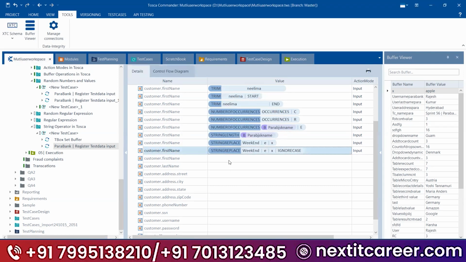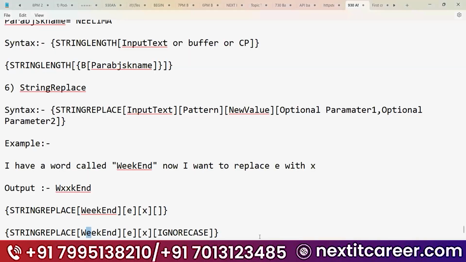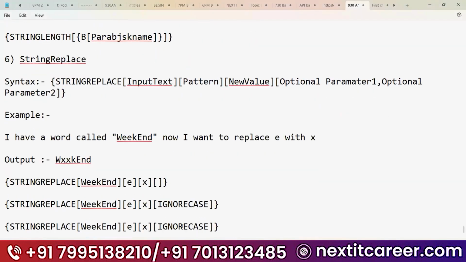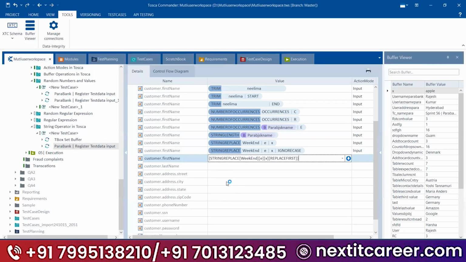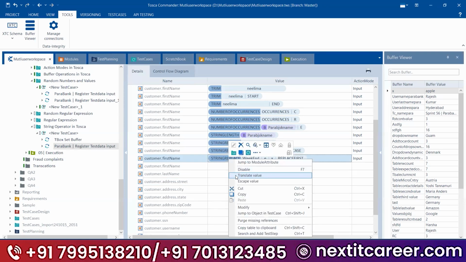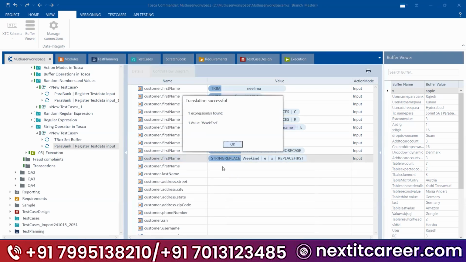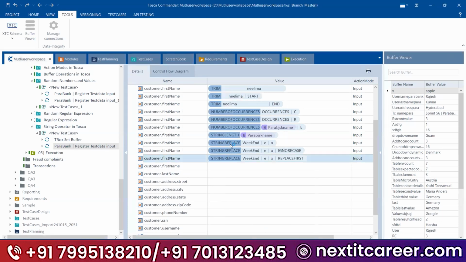Now you have one more parameter called replace first. Here you can use replace. So replace first. Just copy this one and paste it over here. Right click and translate the value. See, only the first one will be replaced. In this way, you can use the string replace.